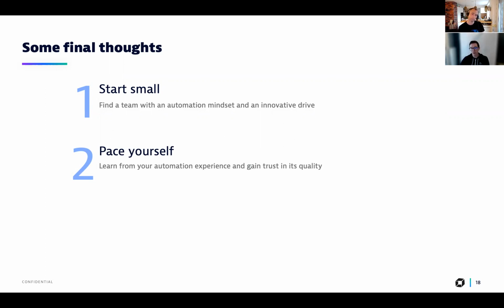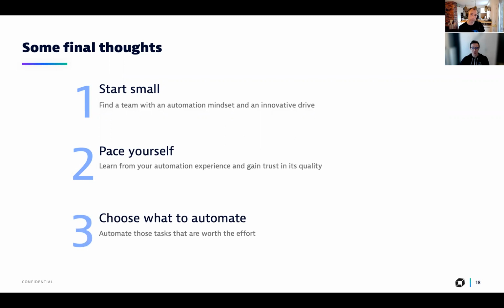You need to be able to trust in the quality of your own automation, but the only way that you can do that is by learning, rinse, repeat. And the third one, I think I already talked about this a bit. Choose what to automate. Don't try to automate the world, right? Because once you start really with edge cases and you are focusing a lot on that, you will not get a lot of benefit. You need to automate those tasks that are worth the effort and worth the time investment.